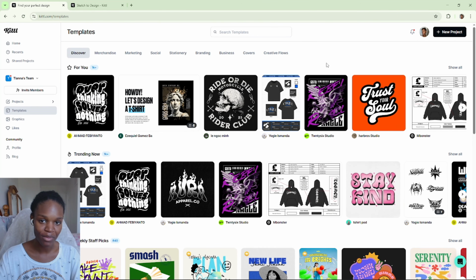And here we are on the computer. You guys know when we're on the computer, we're about to get into it, so get ready to learn. First, we're going to start on Kittl. So we're on Kittl, we're under templates. I just wanted to go ahead and show you.